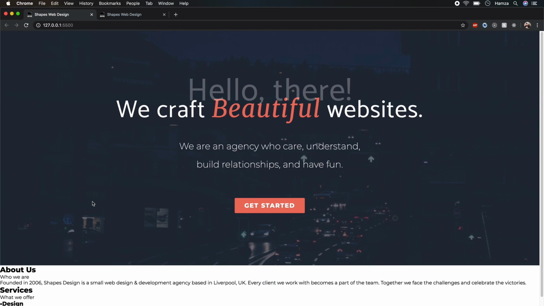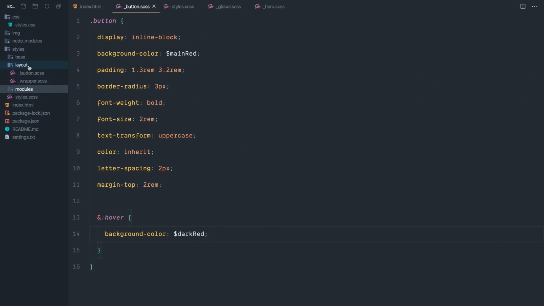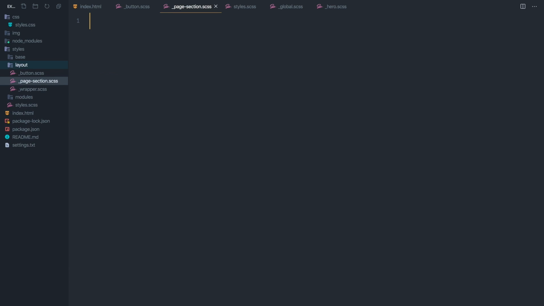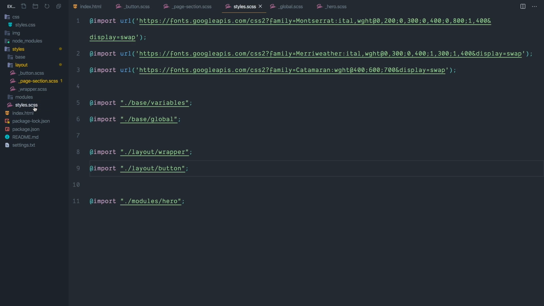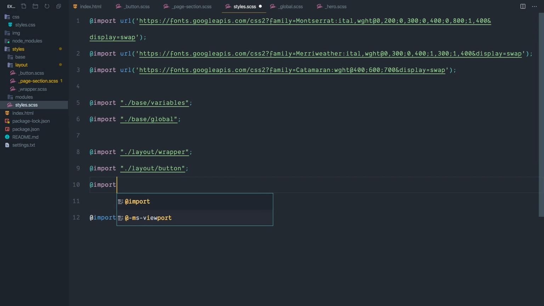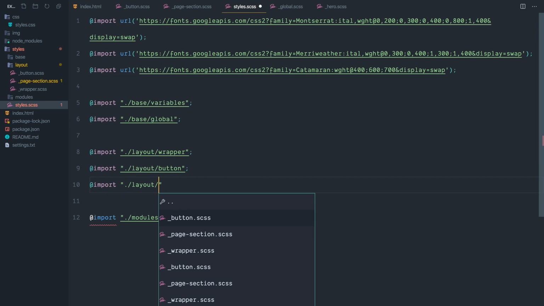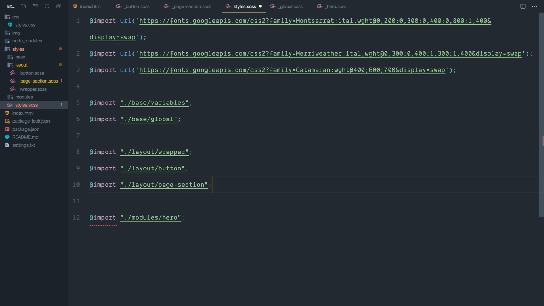Okay, so let's go to our layout folder in here, and let's create a new file called _page section.scss, and then page section here. And first of all, let's import this right in our styles folder. So just below the button, let's say import, and then layout, and then section, and then semicolon.